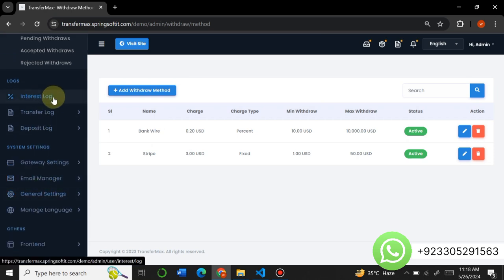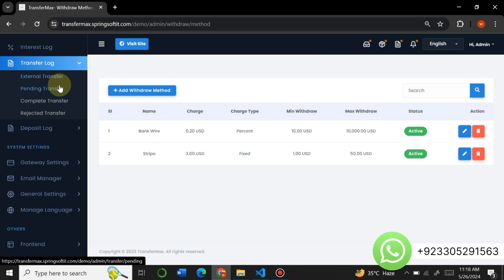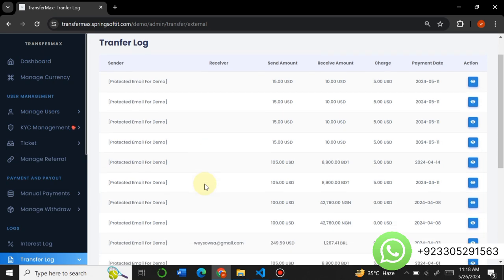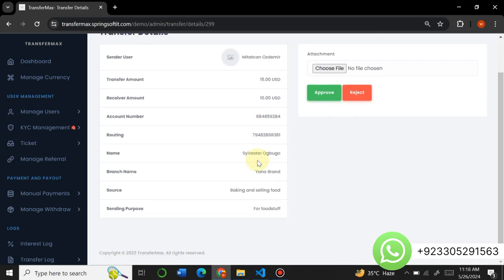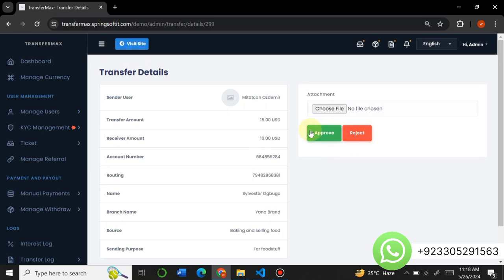You can see all the user investment interest logs. Here you can see all transfer logs, external transfer, pending transfer, complete transfers, rejected transfers. So you can manage all these transfers from here. You can view them and you can change their details. So you can see all the transfer logs. You can approve them or reject them.